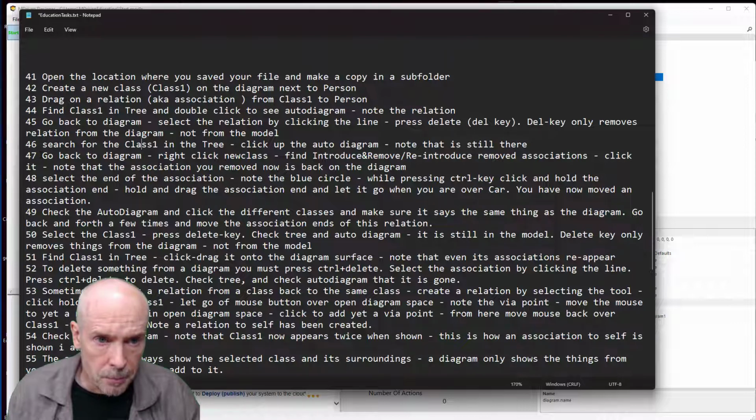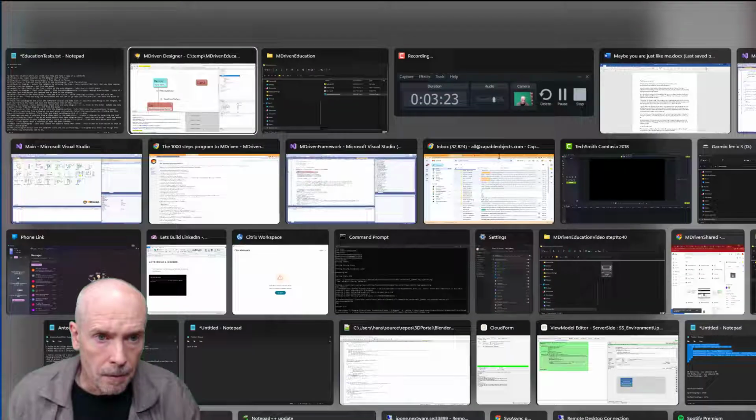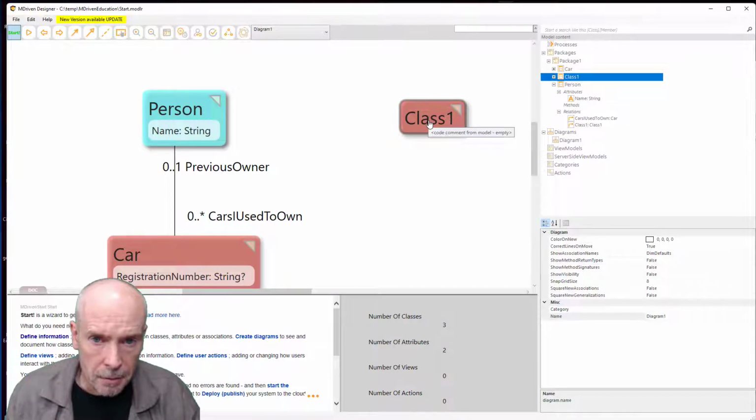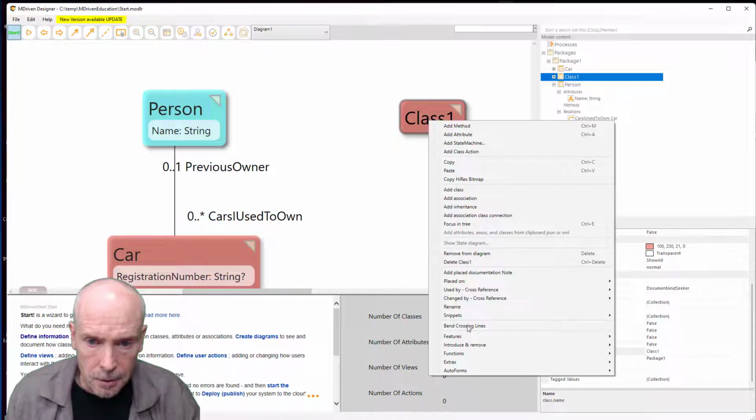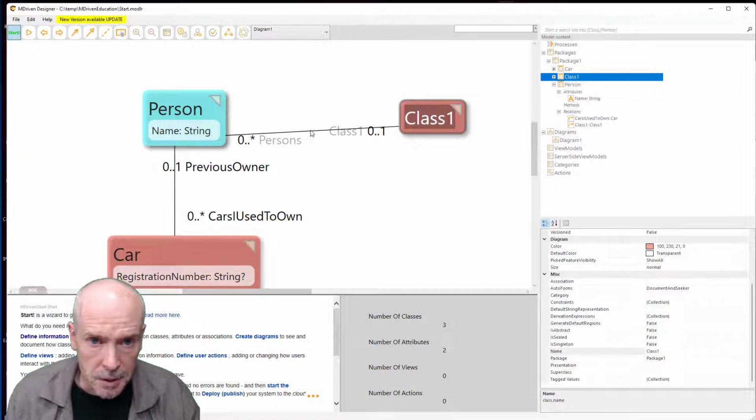Go back to diagram, right click, new class. Oh, that should be class 1. Find, introduce and remove, reintroduce removed association. Click it. I go here, right click, introduce and remove, reintroduce removed associations. Now it's there again.